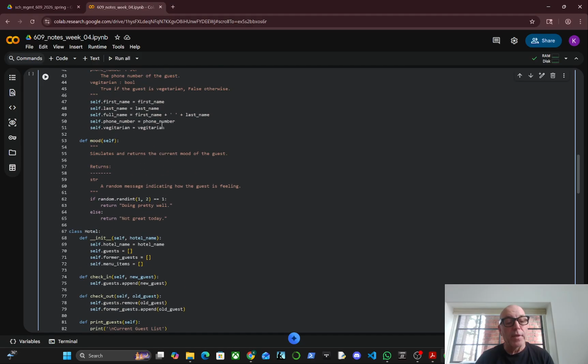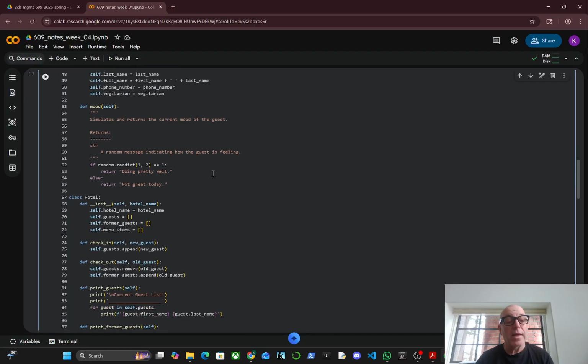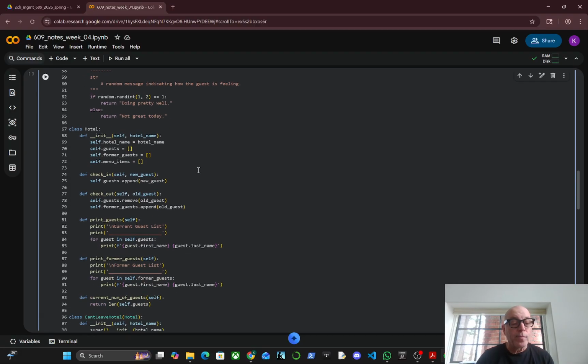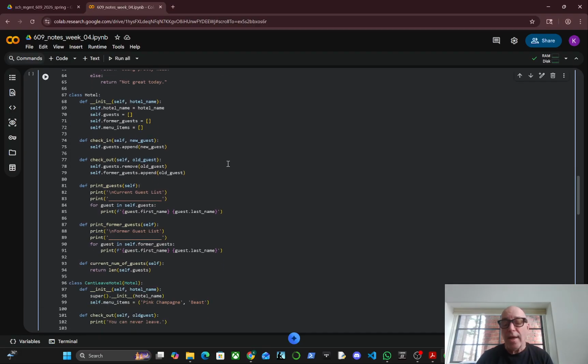So that's what a guest is. A guest is something that has 5 variables within it and can tell you its mood. Those are the things it can do. My next class is hotel. A hotel is an object, again, init. How do we make the object? All you have to do is give it a name and it becomes a hotel object.